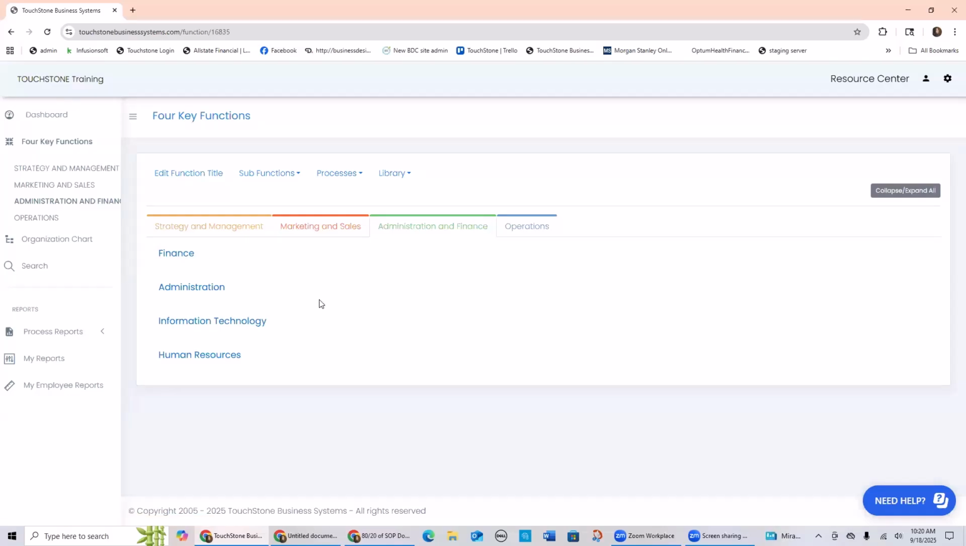Now, if your industry deals with a lot of legal or compliance or safety things, maybe you want a compliance subfunction or a legal subfunction. Other than that, these are typically the four.